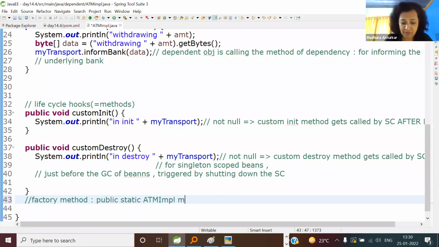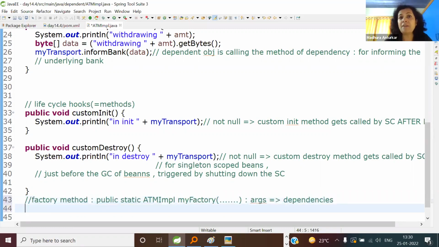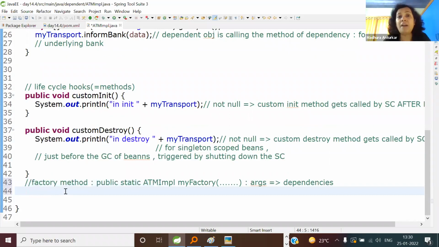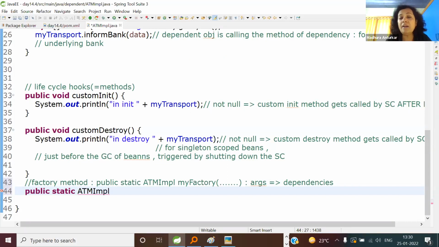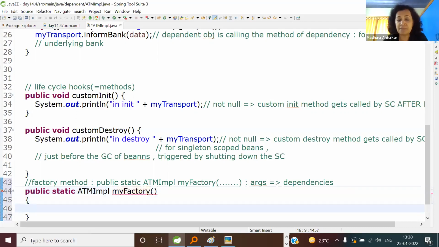So let's say myFactory, any name, because you're going to code it. And then what arguments will you pass? These arguments will be nothing but representing dependencies. So this is the pattern of your factory method, or factory pattern, provider pattern. So public static ATM implementation. This is the factory of the dependent bean, provider of the dependent bean. And you can give any name, including myFactory.